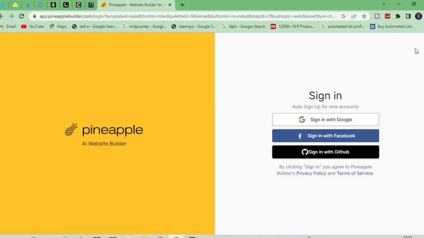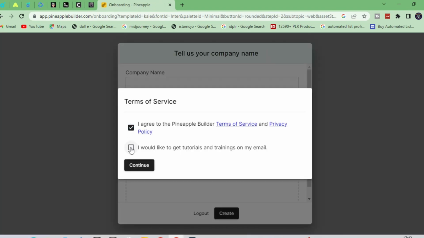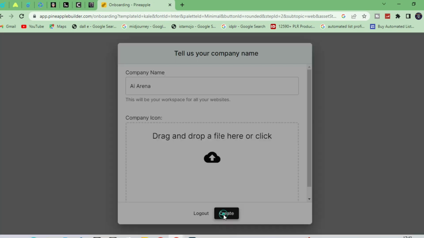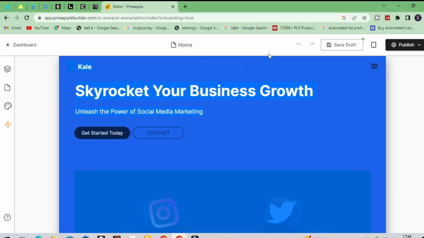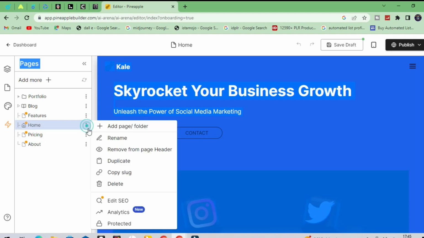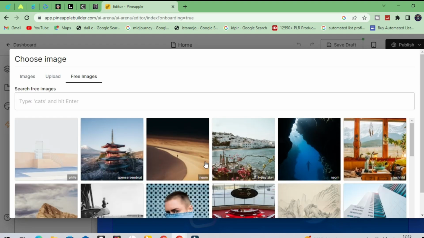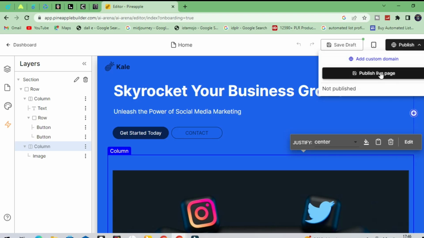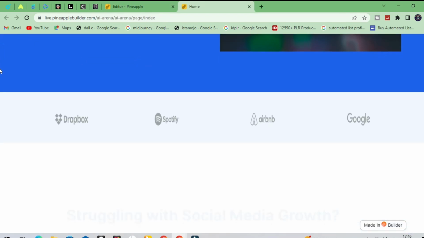This AI tool will ask you to create an account using your Google, Facebook, or GitHub account to continue processing your website. Enter your company name and logo, followed by your website name. Click Next. You will be provided with an online editor to add, remove, or edit website sections and components. You can also upload your own images or use their free image stock. After you're done editing, click the Publish button to publish your website. Here is the live version of the website from the Pineapple AI Website Builder tutorial.